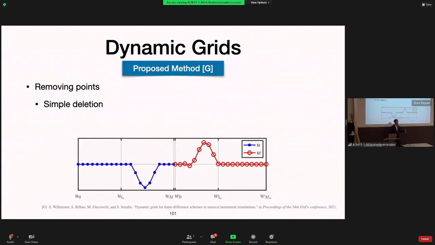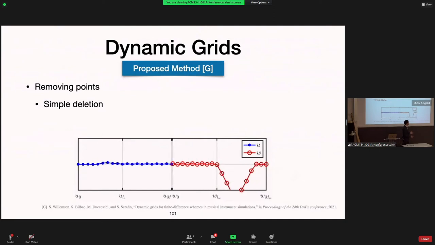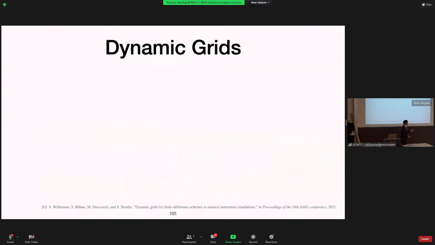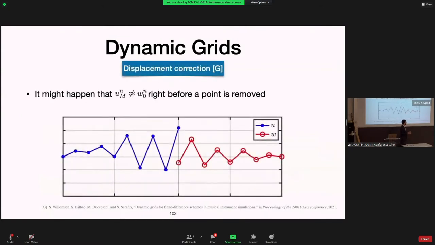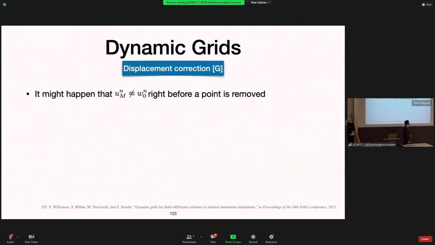So if we increase the wave speed instead, the grid spacing increases as well, and then the grid points need to be removed at some point. But a problem that arises here is that at the point of removal, it might happen that these inner boundaries are not approximately equal to each other. So they might have a very different displacement right here. And this is also very unphysical. Like if you have two parts of the string that are very close together but are very far apart like that, this is very unphysical.